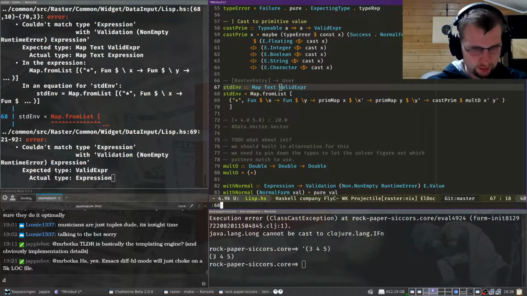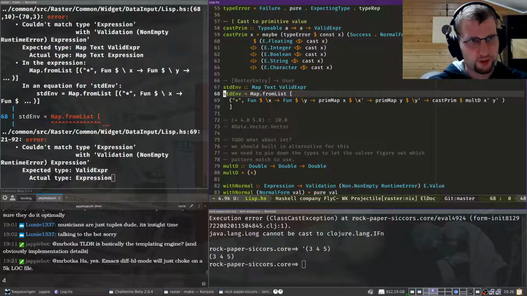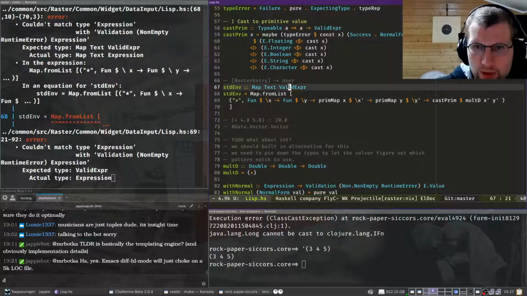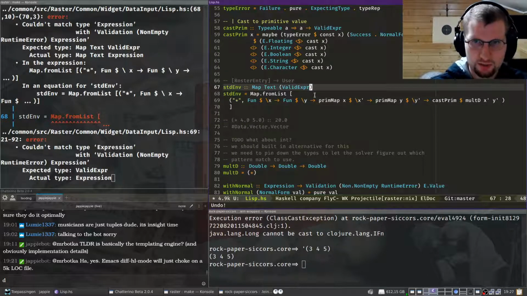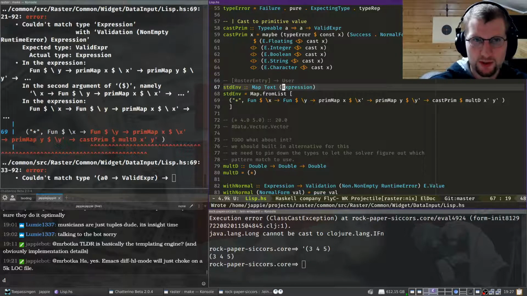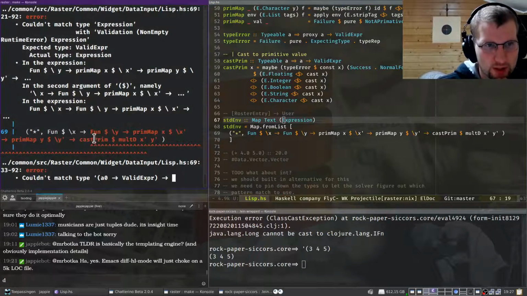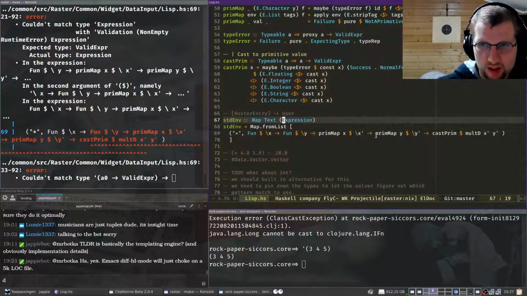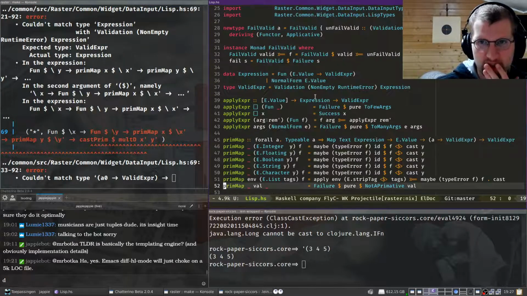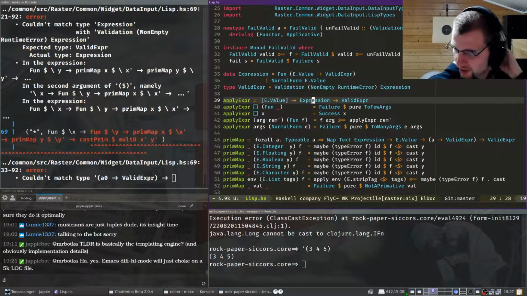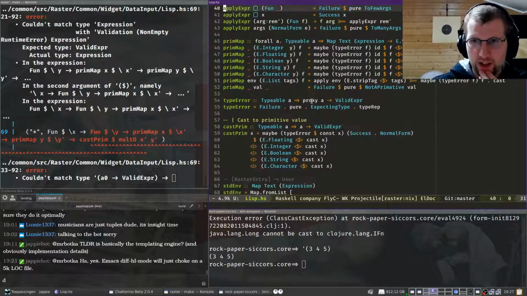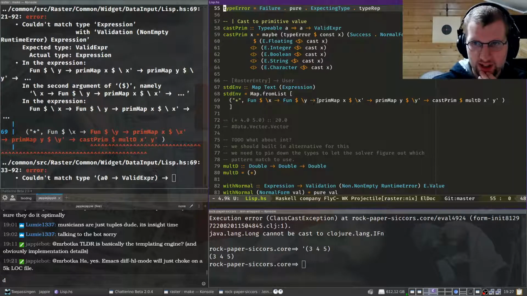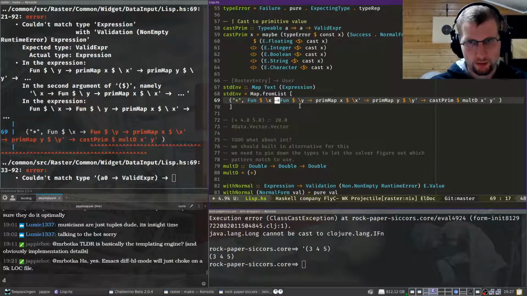Match type expression with validation non-empty. Wait, what? No, maybe this doesn't need to be that because they're still expressions. They're not evaluated yet. Oh, the function inside here needs to be like that. Okay, I see. Yeah, that makes sense because we'll just do bind to get the next expression out. So we're doing a check to make sure that everything is successful at each step. But to do that, we need to make sure that it knows that this list of functions is successful.